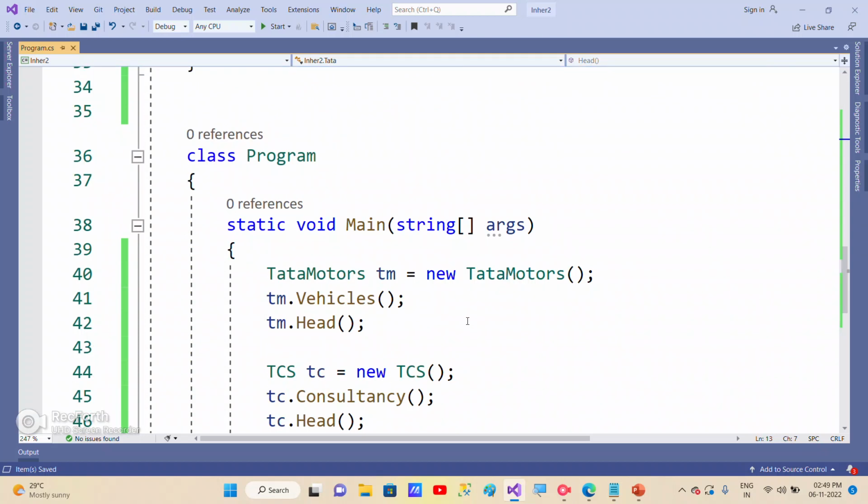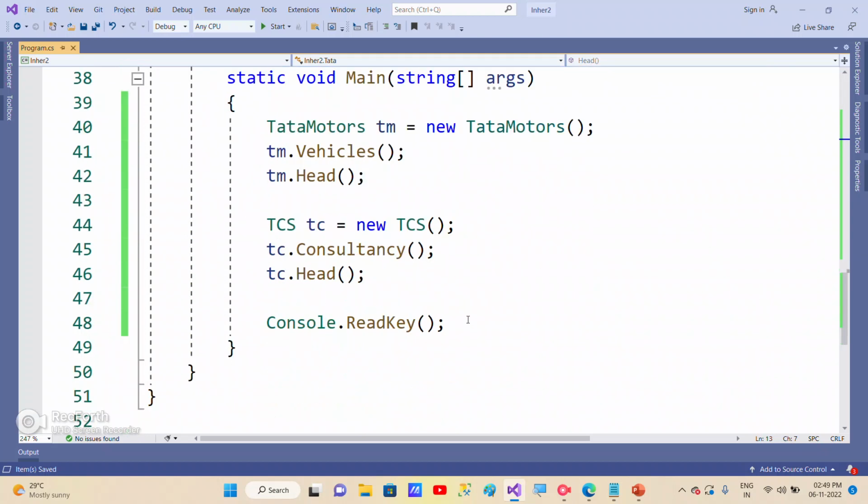So what is the advantage here? Code redundancy is eliminated. What is meant by code redundancy? If you write the same code many times, that duplication of code is called code redundancy. Since we have inheritance, there is no code redundancy. That is the advantage of inheritance in C sharp or any language, the common feature. The advantage of inheritance is you need not write the same code again and again.